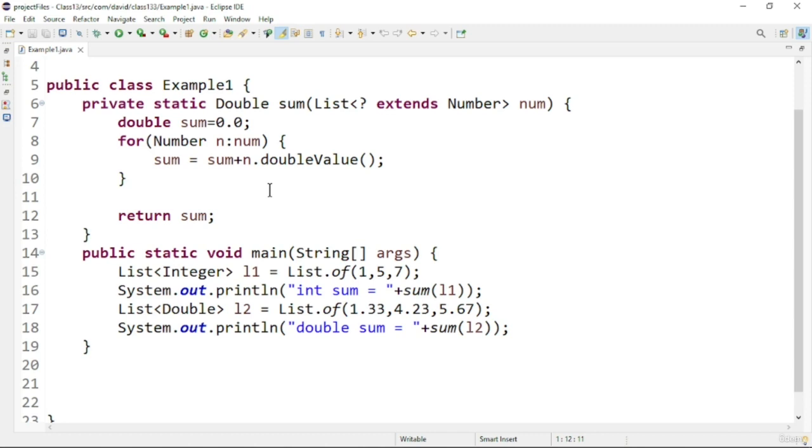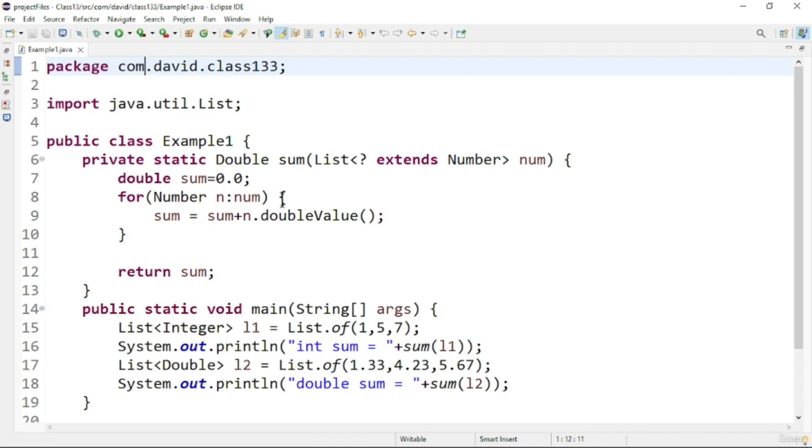Here the goal of the program is to create a sum method which will take any type of parameter which is a subclass of Number. Number is a class which is a superclass of the wrapper classes Double and Integer. So any subclass of Number should be able to use the sum method. That is the goal. So let us see this program.